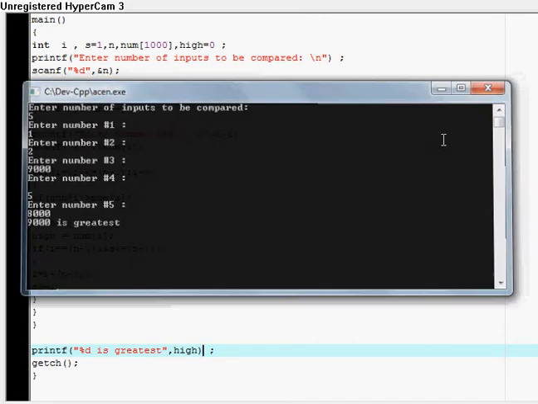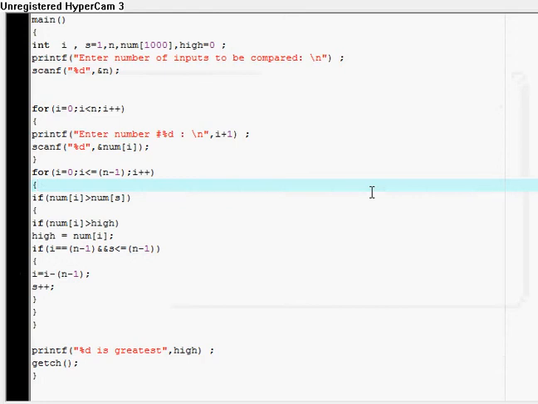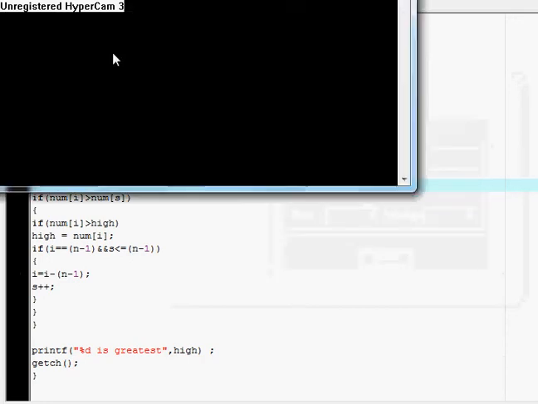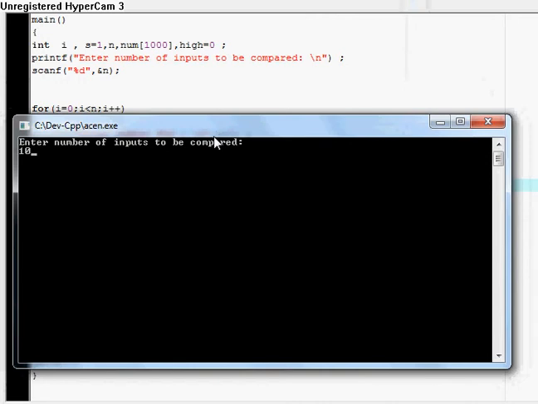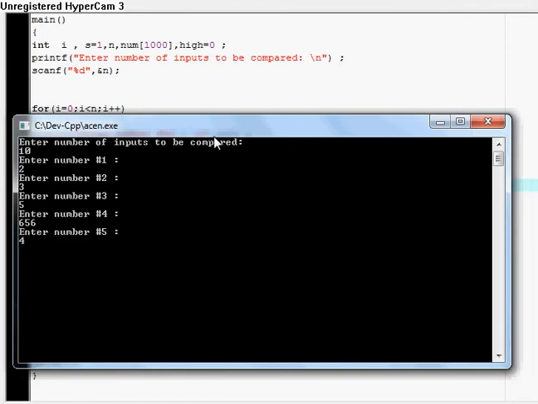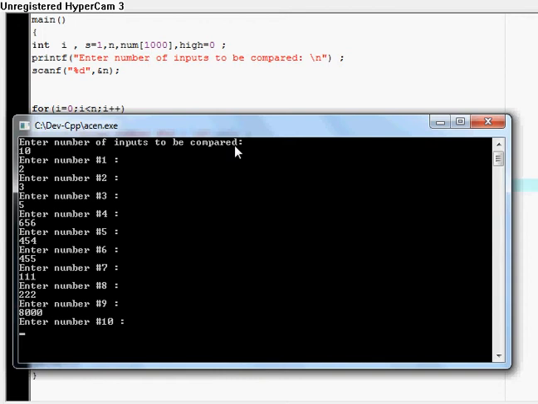Let's try in another style. Let's go ahead and compile it. Yes, it's here. If we are going to compare 10 digits, it will ask you which is the first one. 2, 3, 5, 9, 6, 5, 6, 5, 4, 5, then more values, and 8,000. Number 10 will be 0. It tells us that 8,000 is the greatest.